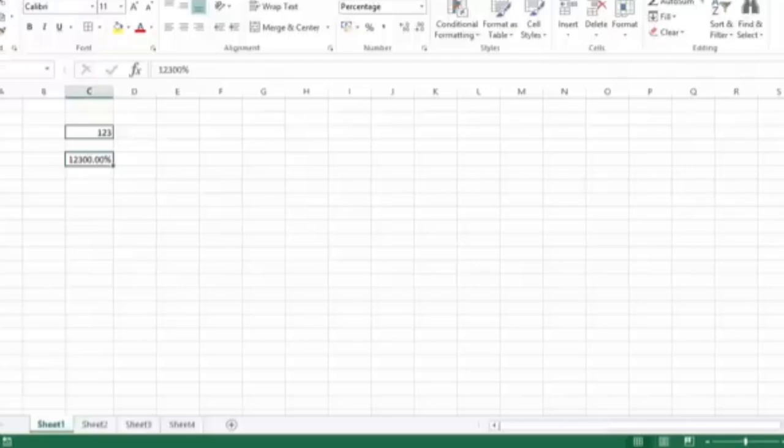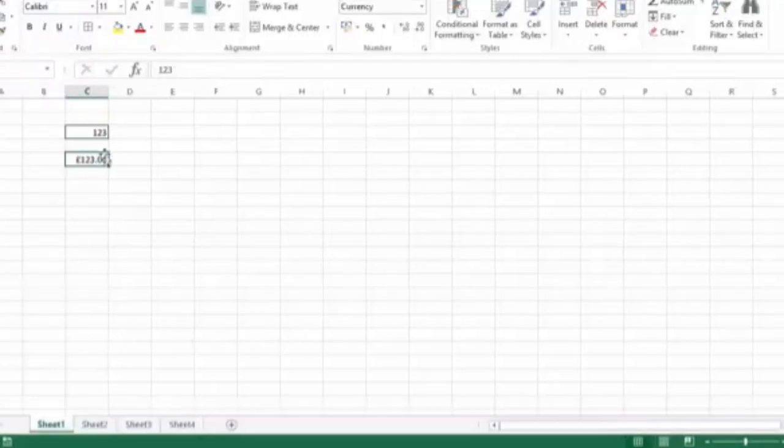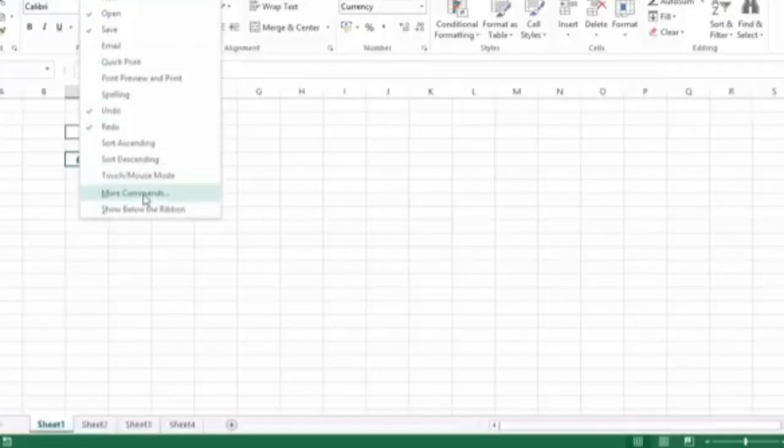So for example, in this case, it would undo whatever I've done. If I click on it, it would undo the formatting. Also, you can see there are two options at the end of this drop down, which say more commands and show below the ribbon. More commands has to do with customizing this quick access toolbar, where you can add more buttons. I would show you later in this video how to do this, but this is the option I want to talk about, which is show below the ribbon.